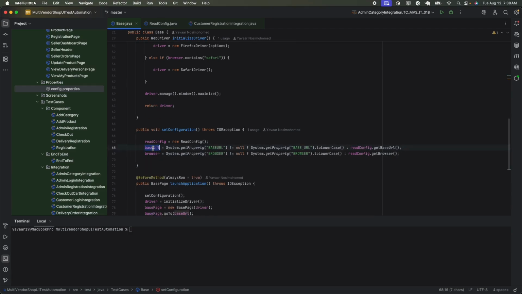Now the base URL would basically be, if in the CLI we're not explicitly stating the base URL, it's going to get it from the default one, which is the base URL in the configuration file. Same thing for the browser.